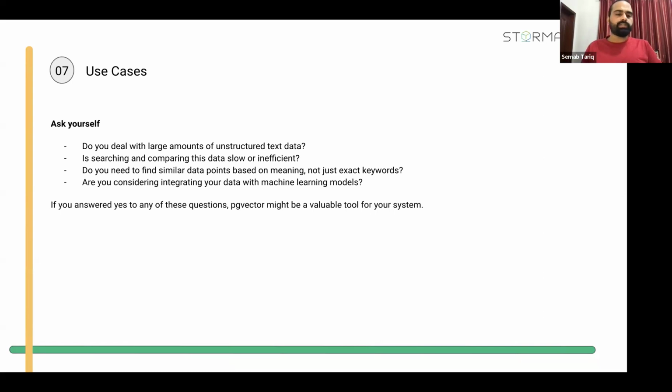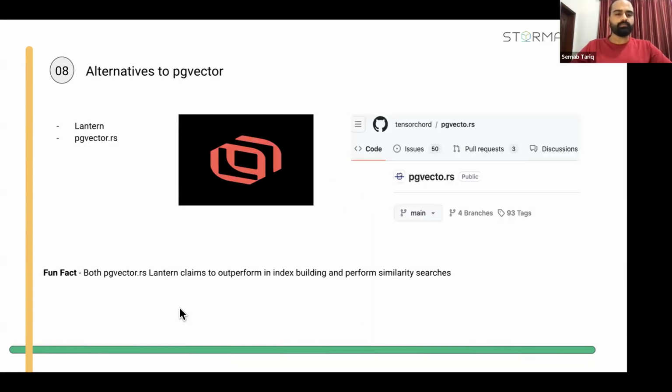And the other thing can be if you are looking, of course, to perform searches based on the real meaning of the words, but not the words themselves. So, of course, pgvector can be a very helpful tool in these types of scenarios.